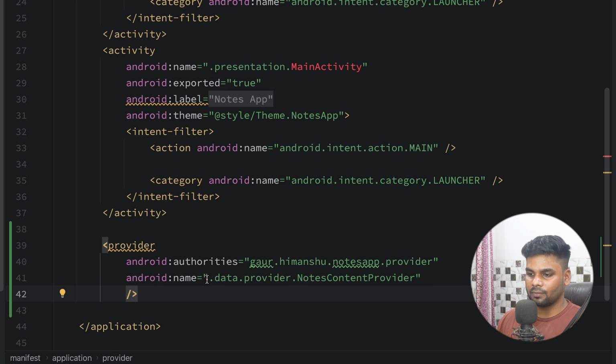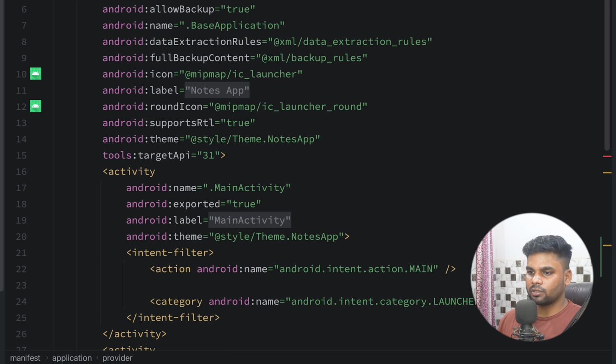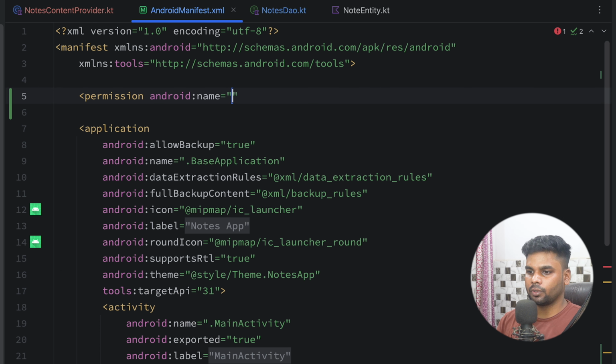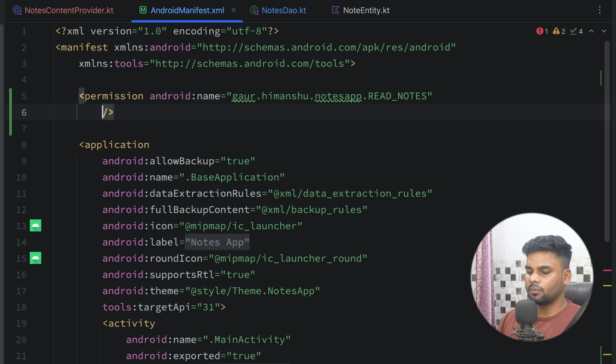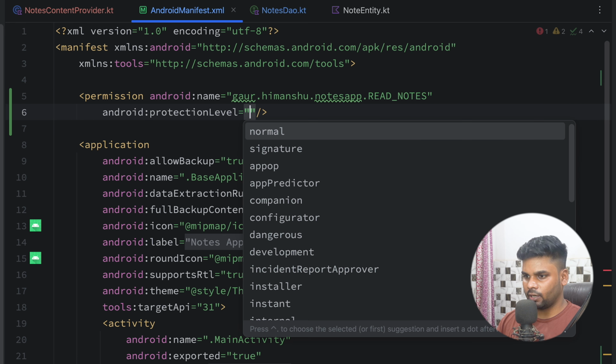And I want to add a permission. If a user wants something from my database, they mention some permission in their manifest, and only then are they able to access my database. So first let's create the permission. Here we have permission, and the permission name is Gaur Himanshu notes app dot read notes. So this is my permission. Now I want to add the protection level, which is normal.